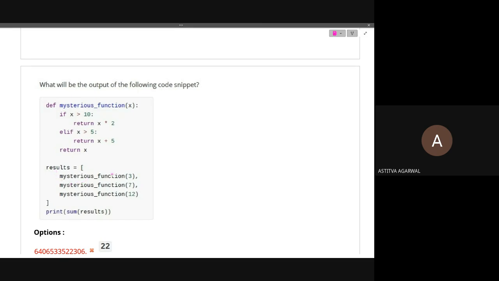Okay, so what will the first, zeroth index element of result? It will be the mysterious function given the value 3. That means the value returned by this mysterious function for value 3 will be the zeroth index of the result. Same goes for index number 1 and index number 2. Then this result will be a list. Then we will just sum it up and print the result.